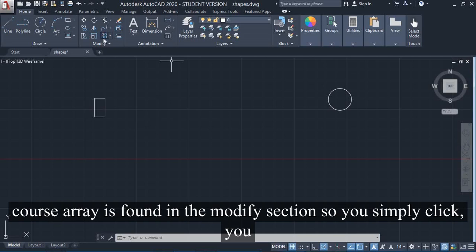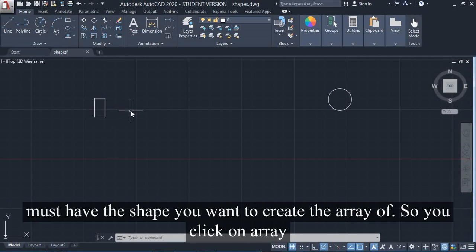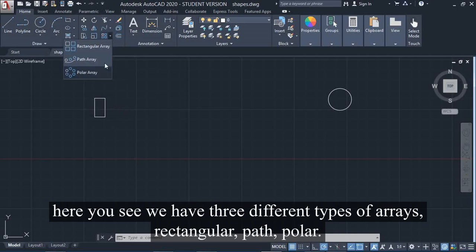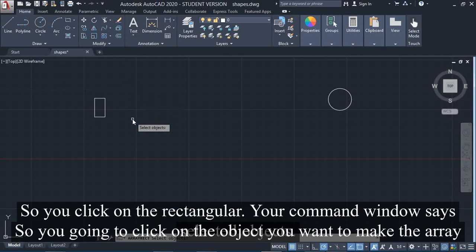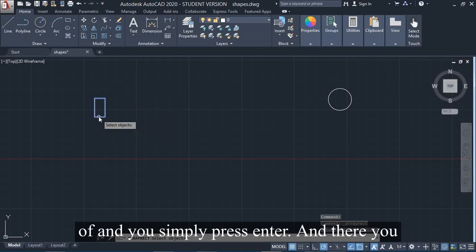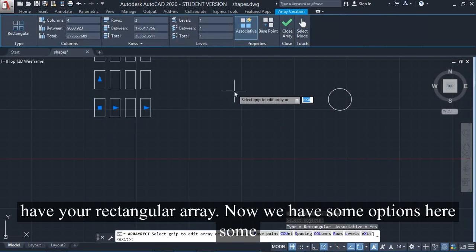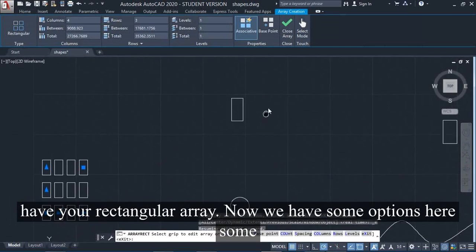So you simply click on, you must have the shape you want to create the array of. So you click on array here. So you have three different types of arrays: rectangular, path, polar. So you click on the rectangular array. See your command window says select your objects. So you're going to click on the object that you want to make the array of, and you simply press enter. And there you have your rectangular array.